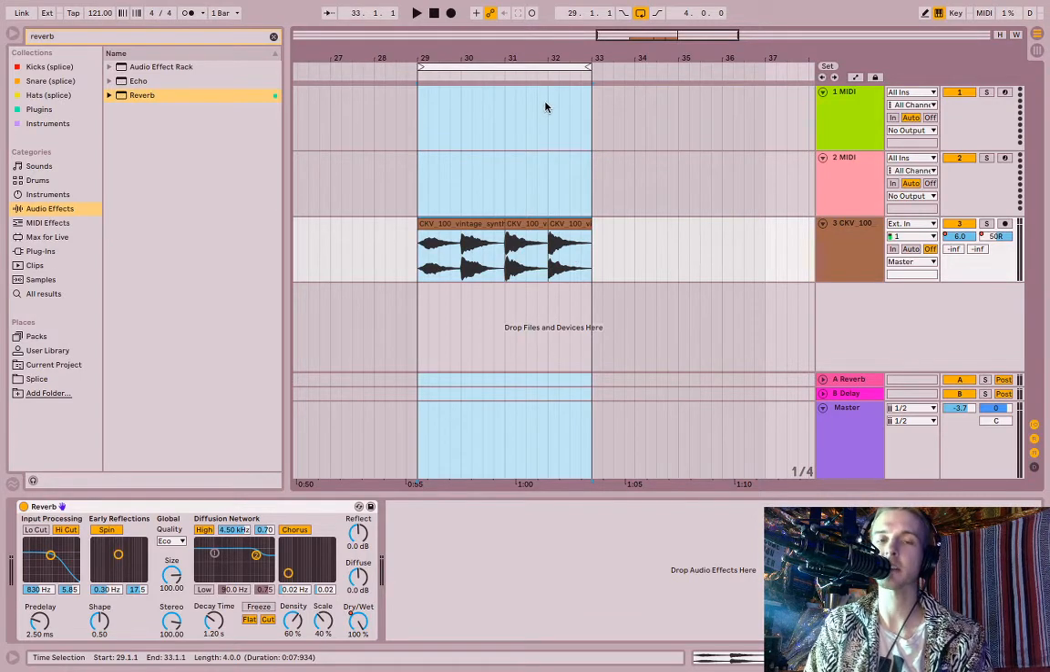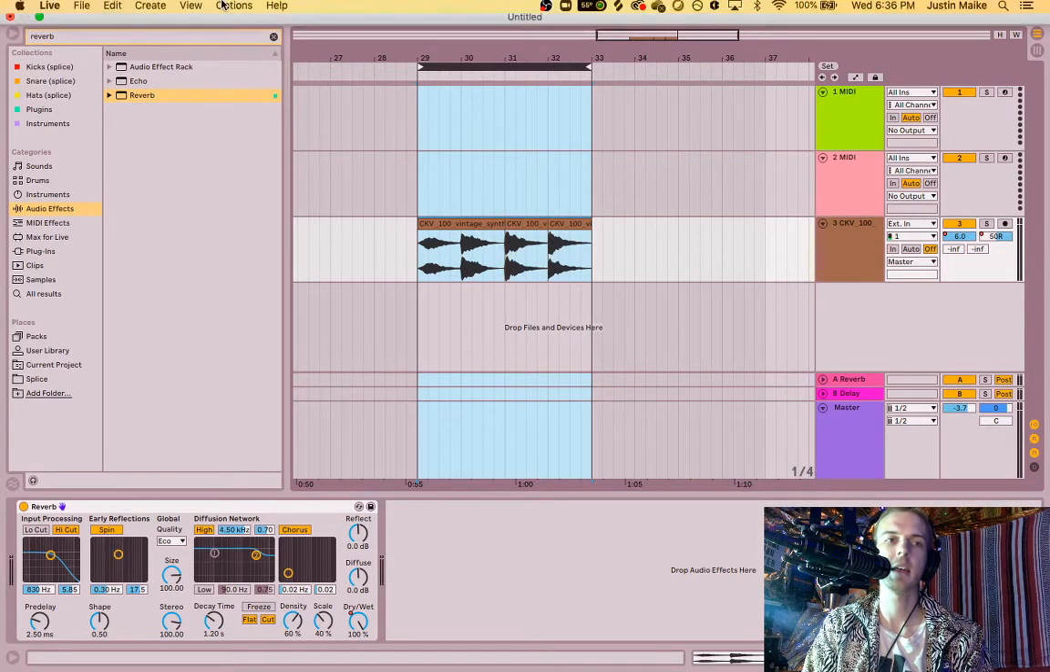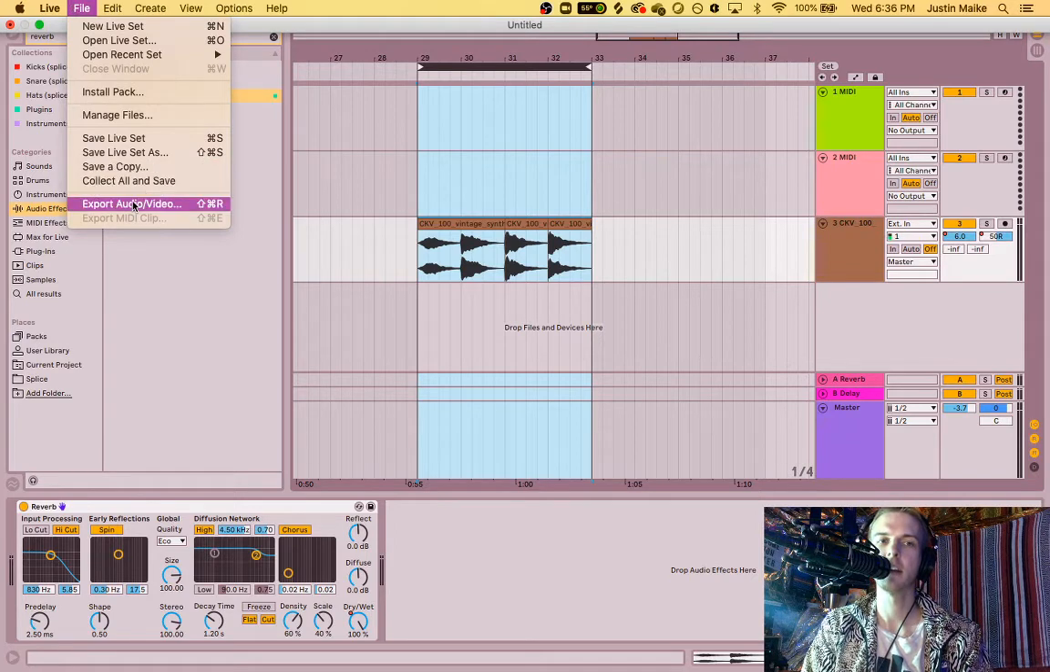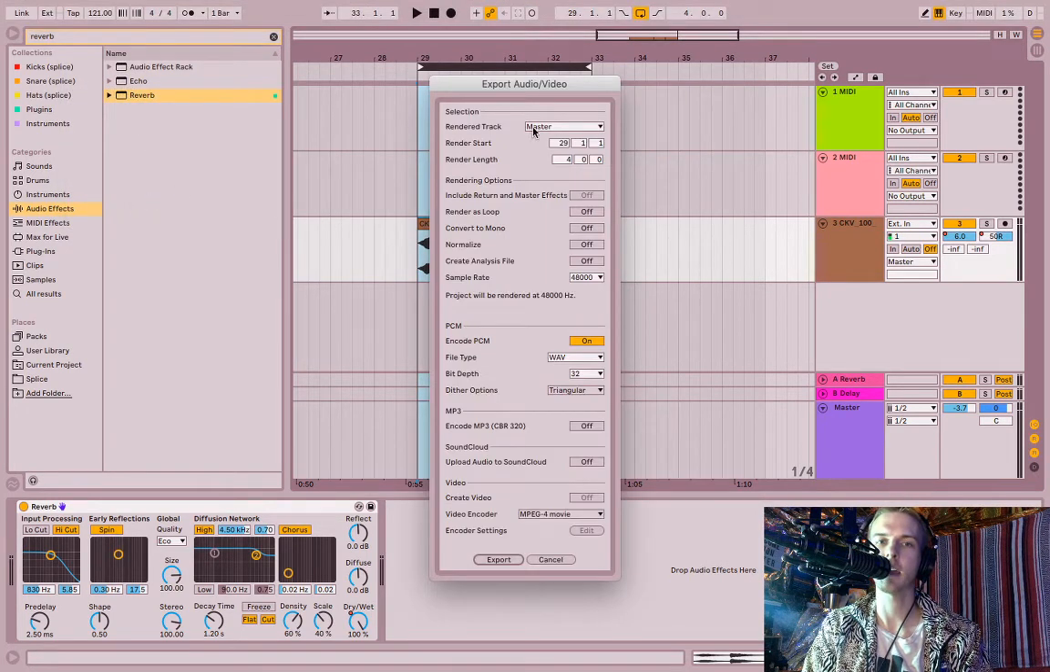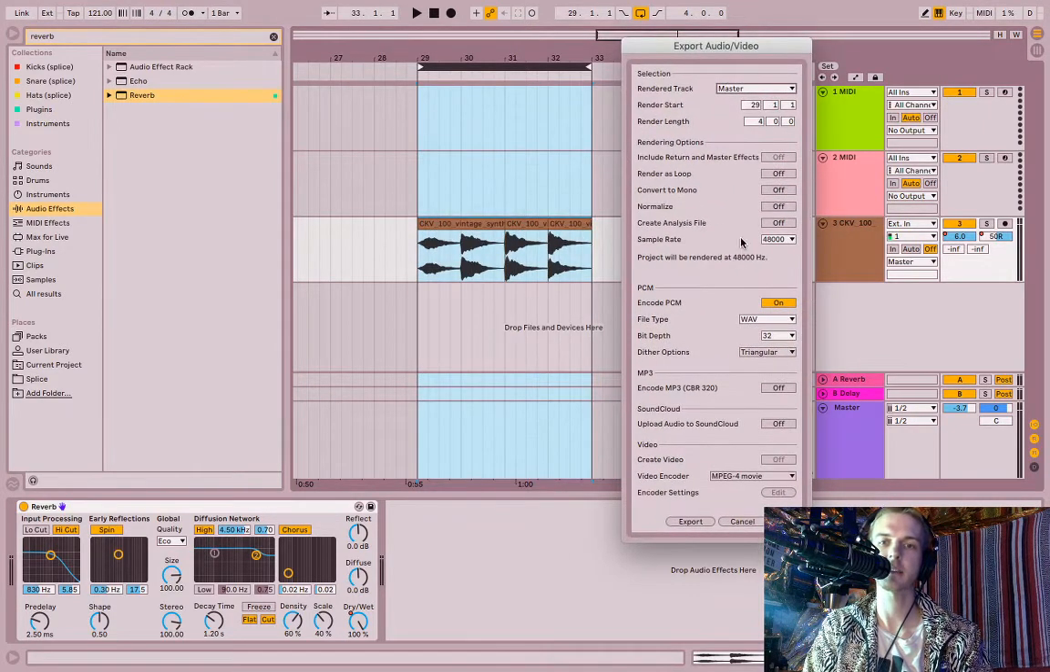bounce down or export, and I do that with the loop brace here. I'm just going to grab the area that I want to export. I'll grab this whole thing. And then I'm going to go up to File, Export Audio. And it's going to be exporting the entire thing that says master, or the entire thing that we just selected.